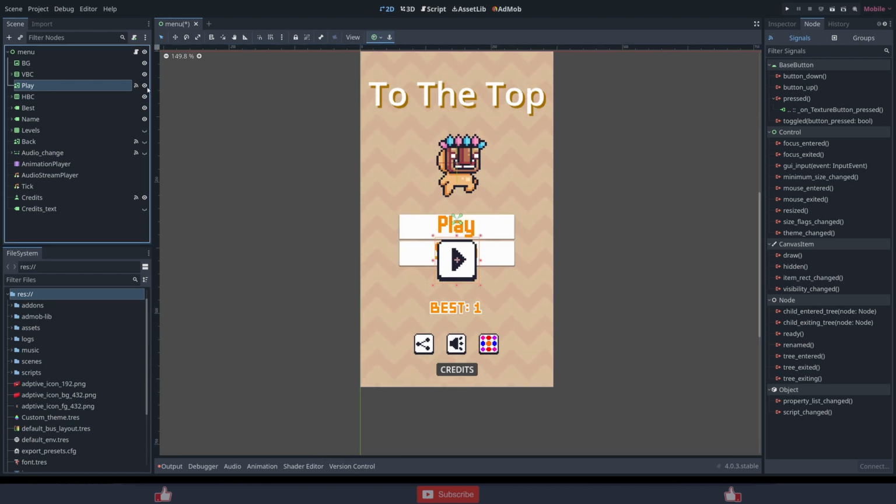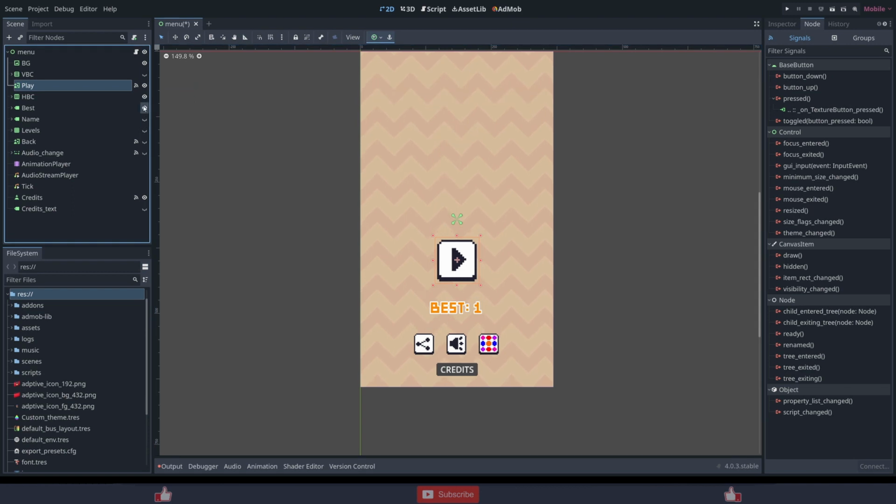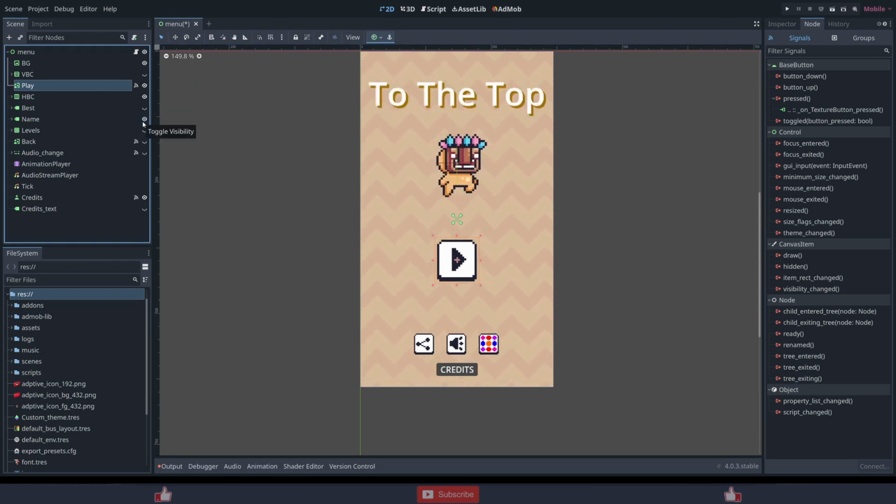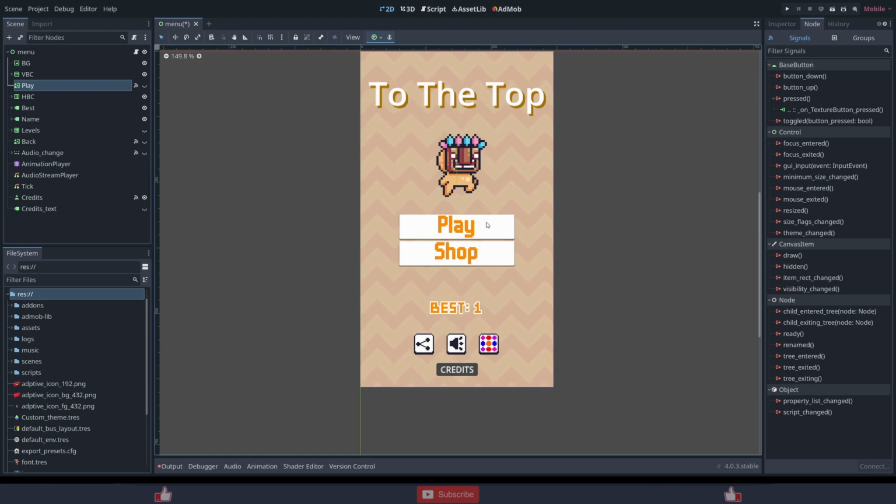The menu looks like this, and not this. It hides everything except for the name. Something like this without the credit. Then it shows everything when I press the play button.